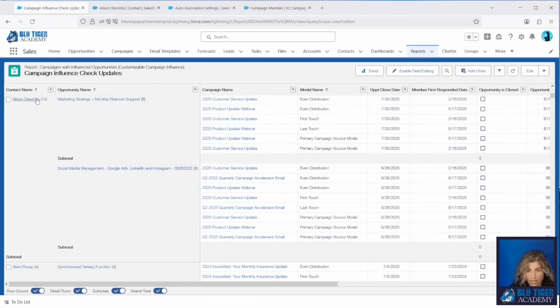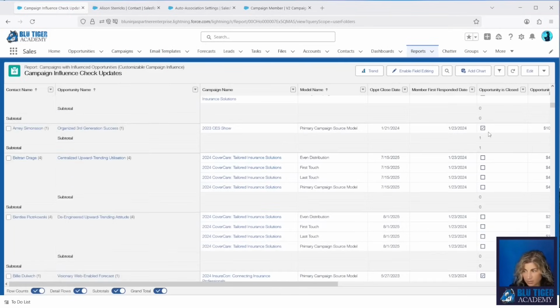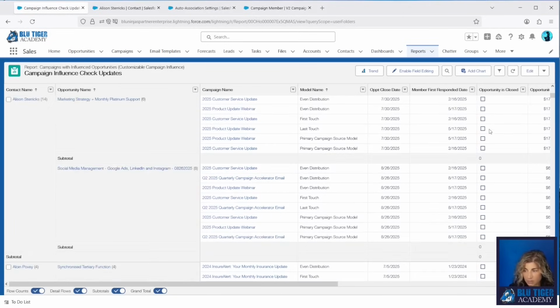So if we look at Allison as a specific example, this is a really good thing to catch. See our opportunity close date and see our checkbox for opportunity is closed. So that checkbox is going to indicate whether or not the opportunity is closed based on the stage. The field opportunity close date is reading directly from the opportunity. So you could have a scenario where your sales reps have not updated the close date to be a date in the future. And if you run this mass update, it's not going to catch the appropriate last touch records.